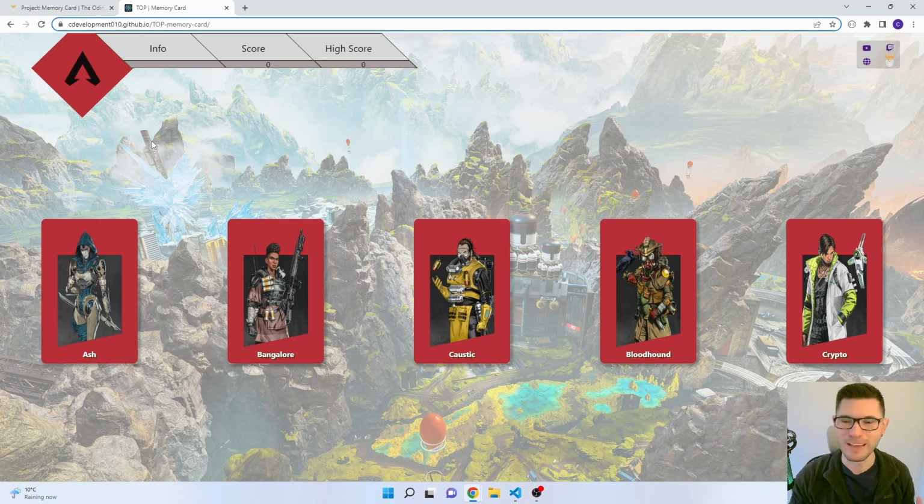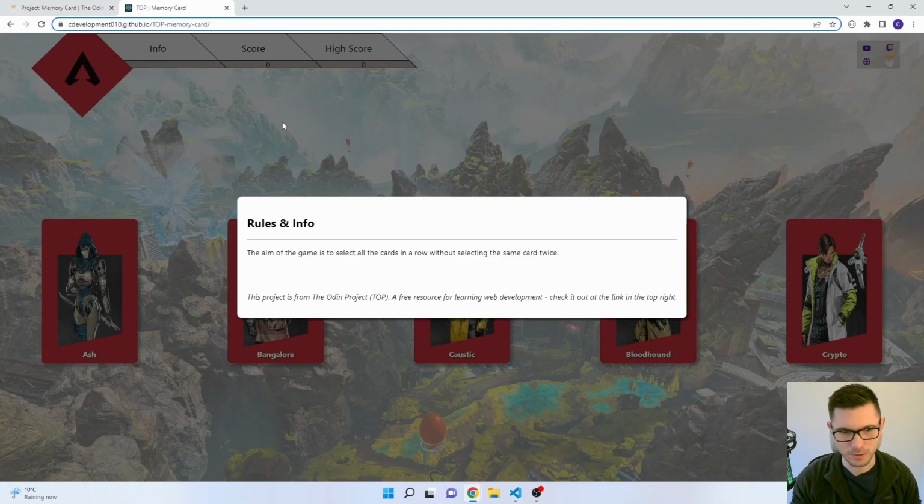I went with an Apex Legends sort of style because I've been watching quite a few games of Apex Legends on Twitch recently. I just thought, let's go with that. Up in the top left here, we've got this kind of navigation. So I've got the logo and info. Both of these actually have an on-click method, which both load up the same information, like rules and info, just saying the game is to click through, make sure you don't click the same card twice, and saying it's from the Odin Project there.